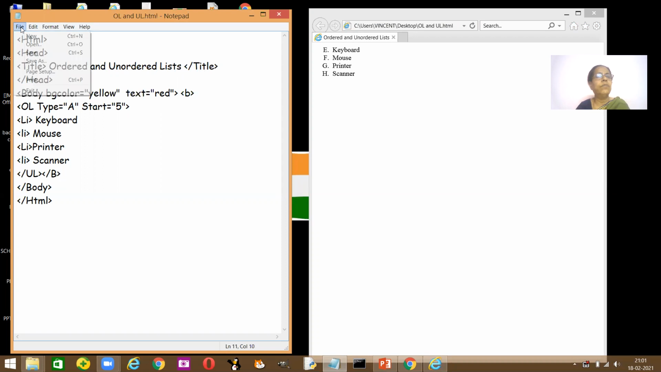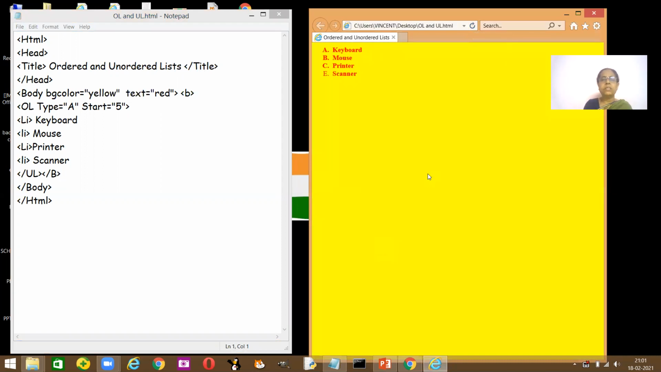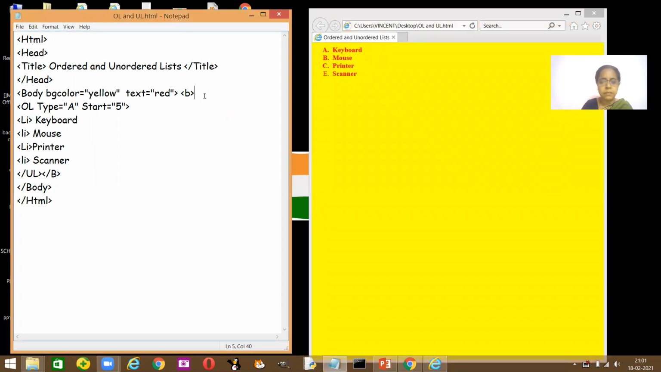So let's see how it works out. File, save, refresh here so that you get the, yeah. So it's come in bold. Now, even if you want to change the size, you can change the size, font color, font size also. If you want this thing to be as H, say, I want it as H3. Let's see how.